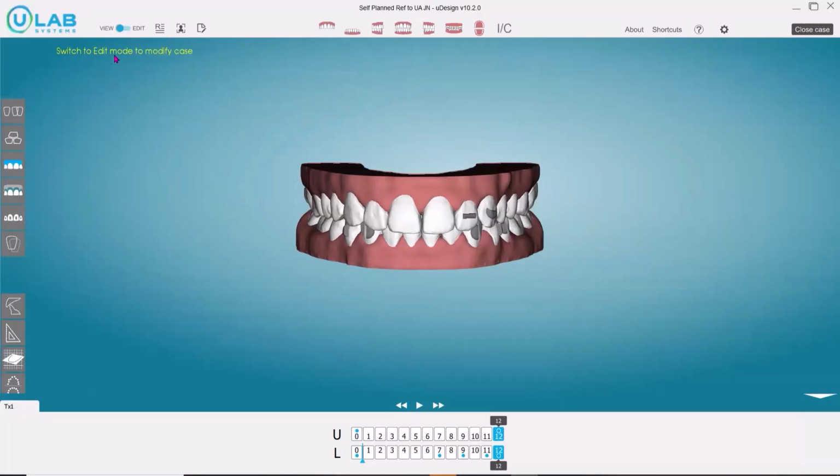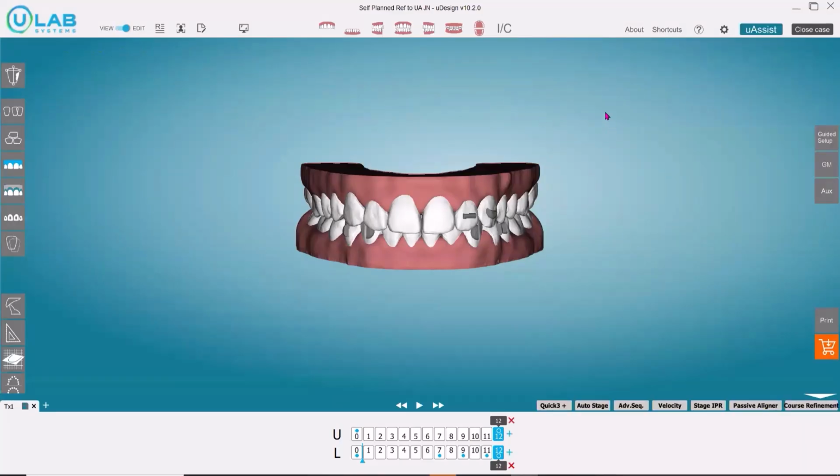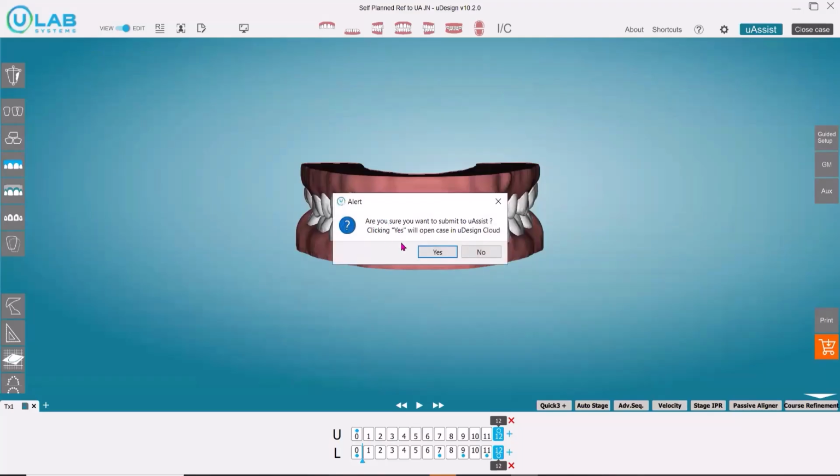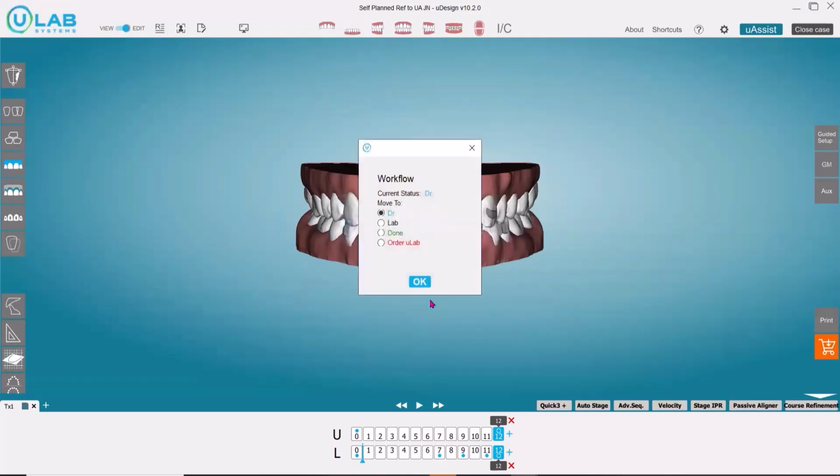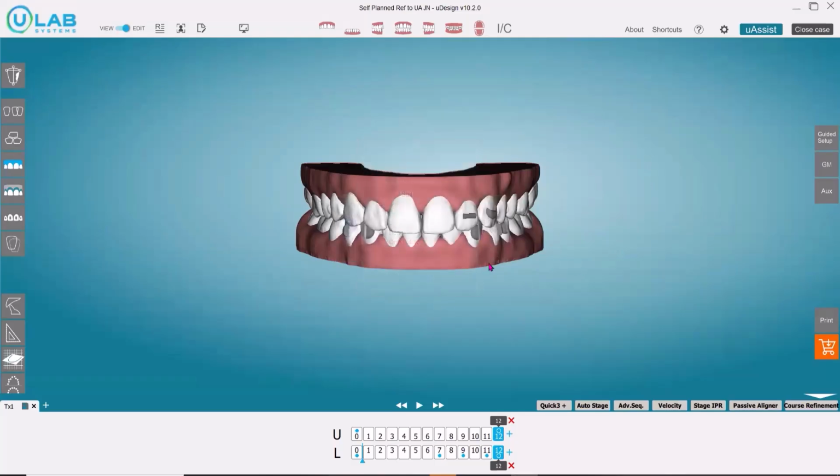Once your case is completely open, you're going to just left click on the Edit button up here in the upper left-hand corner. Next, you're going to want to click the uAssist button. It's going to let you know that it's going to open the case up in the uDesign cloud. It will instruct you to close the case first.